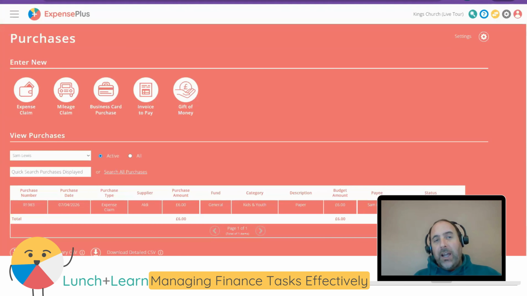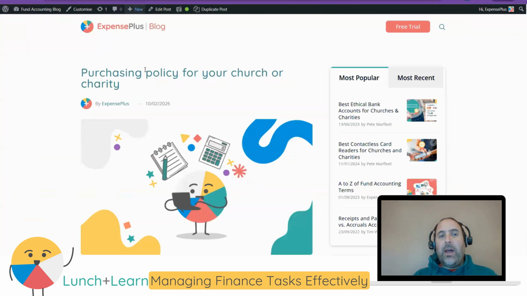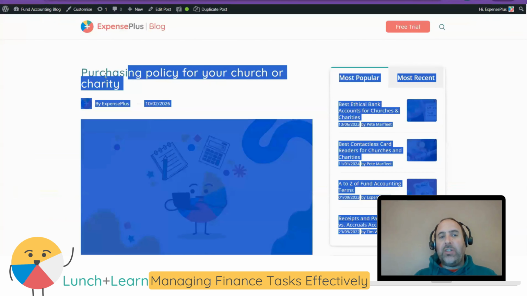So we would encourage you to encourage the people that are making purchases on behalf of your charity to submit them in a timely way. How can you do that? Well, you can issue a policy for your church or charity.